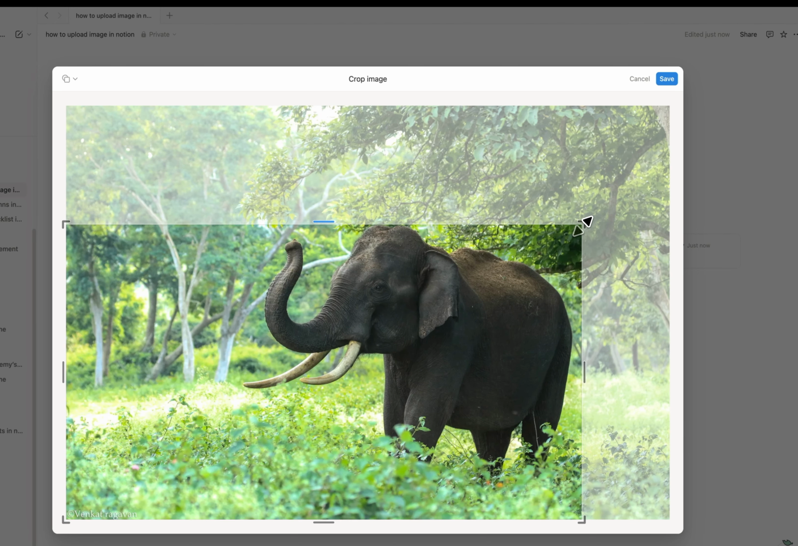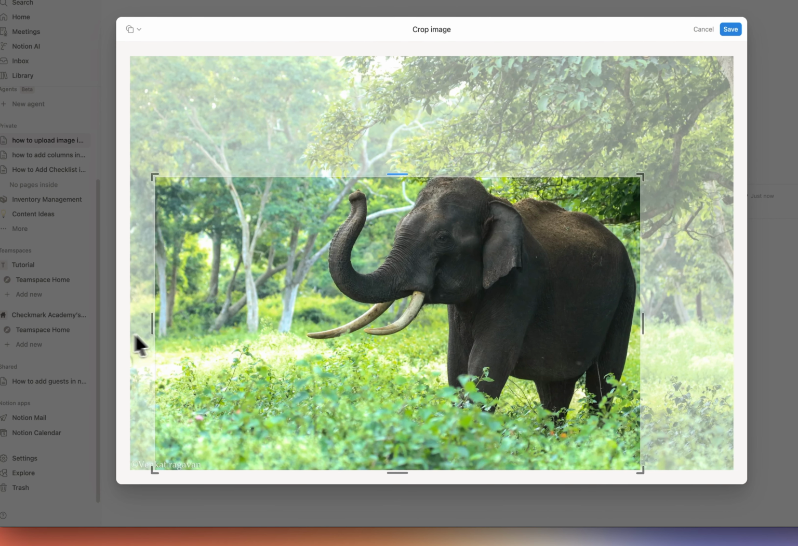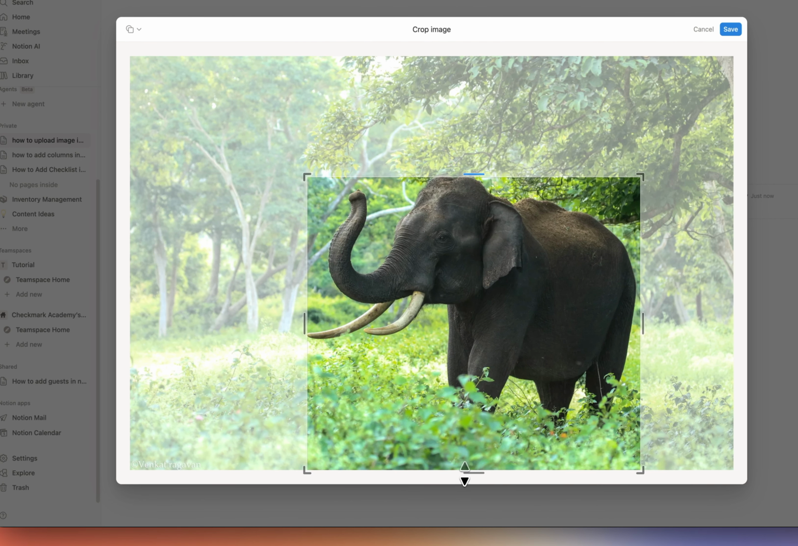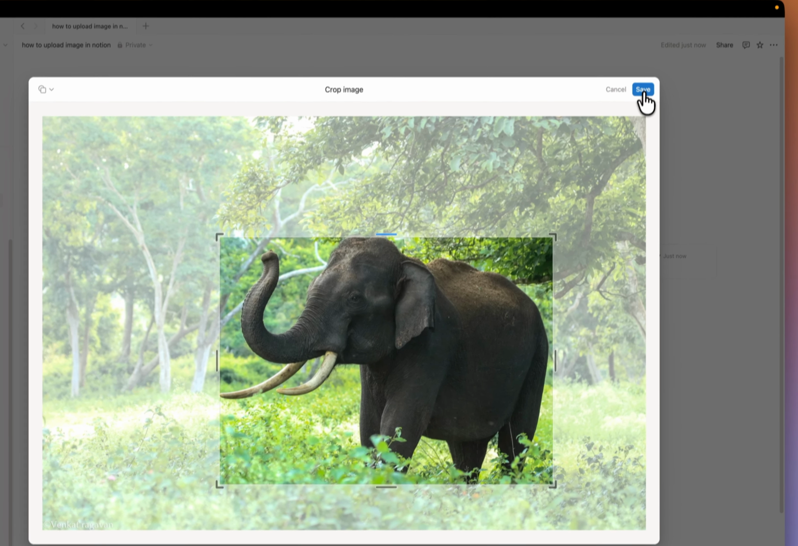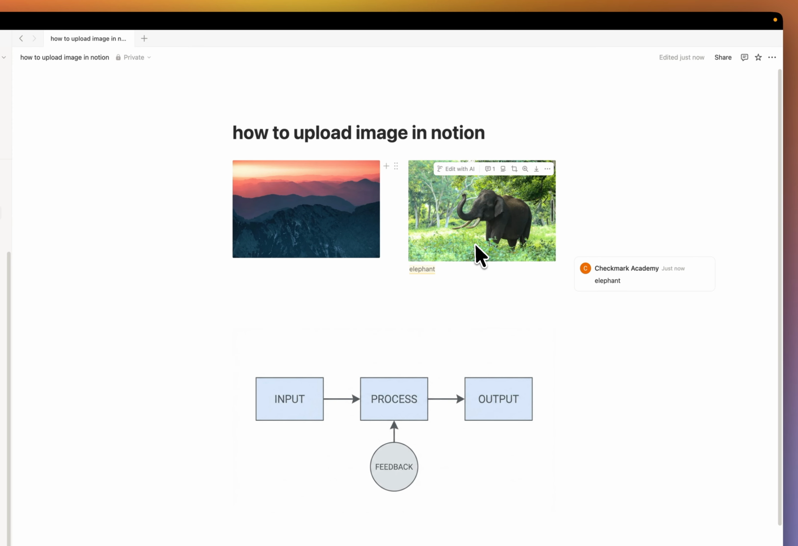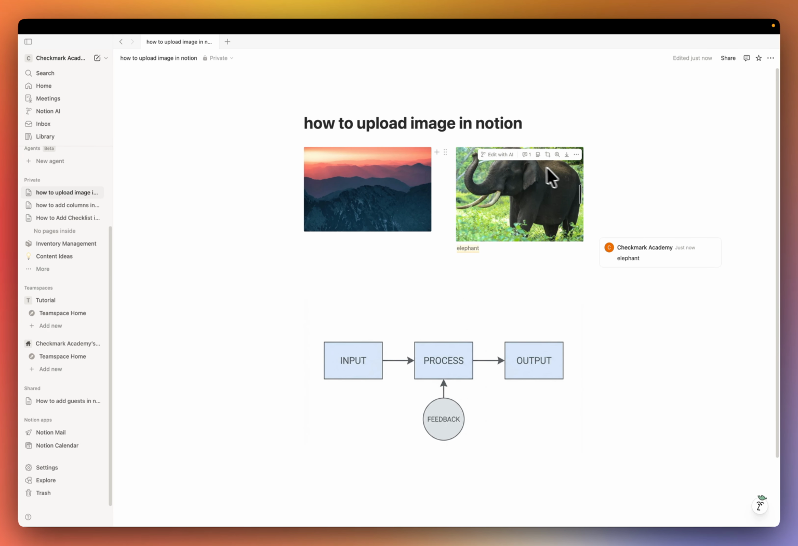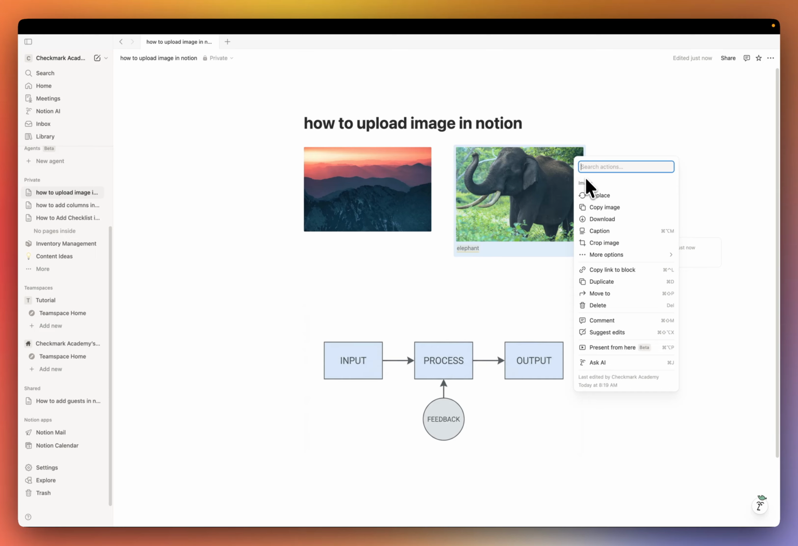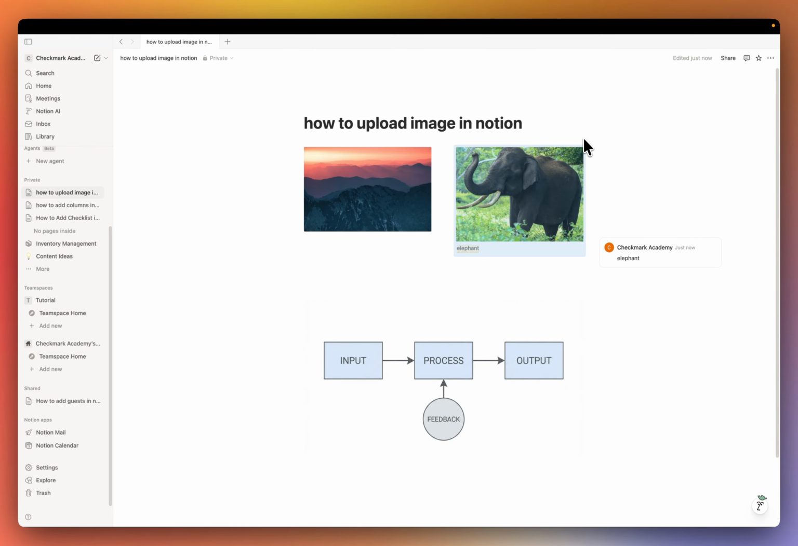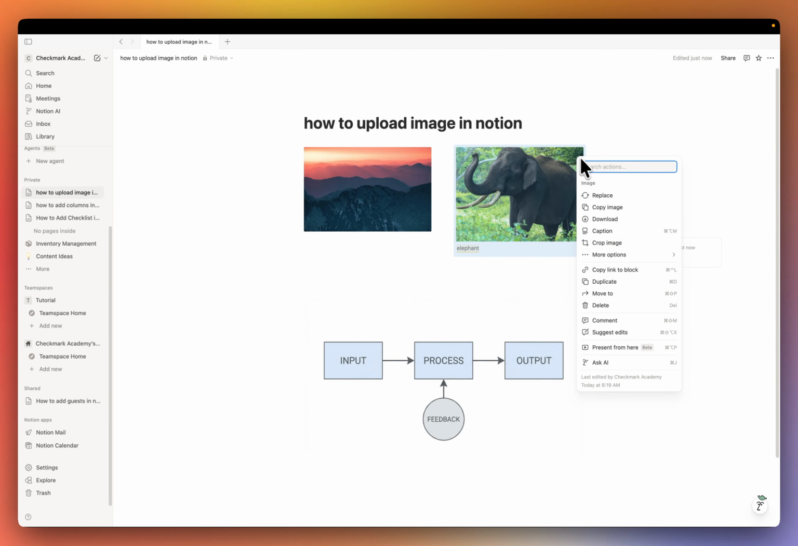So we can only crop this elephant like this. Now I'm going to click on save, and it should update automatically. Yes, you just have to wait a second. You also have some expand option. You can download it, and if you click on this three dots more menu, you have many different options.